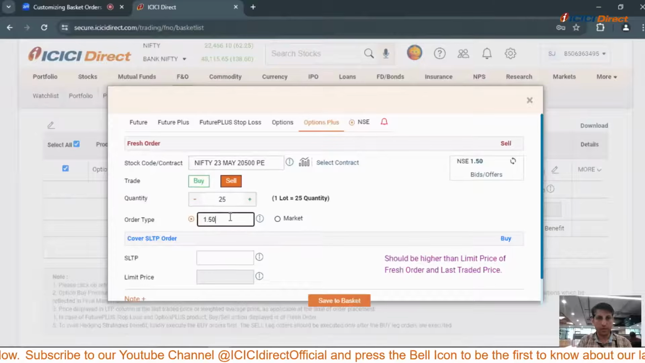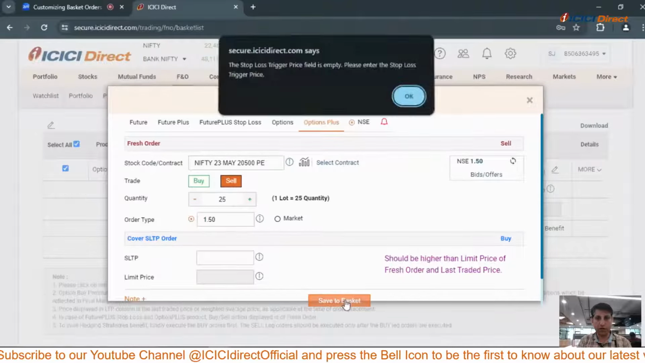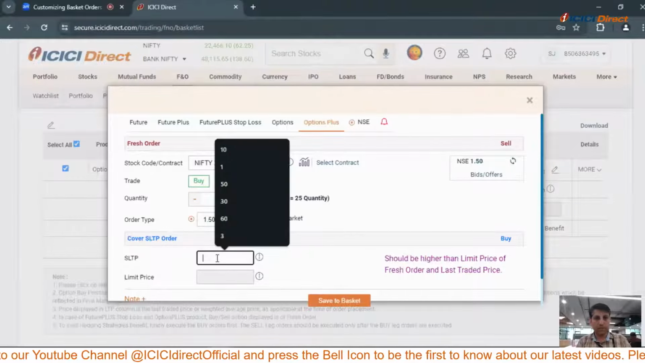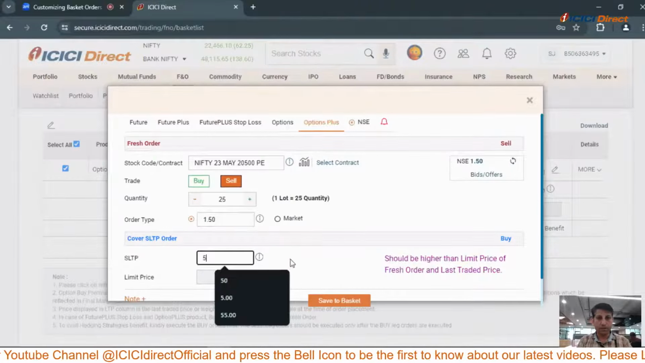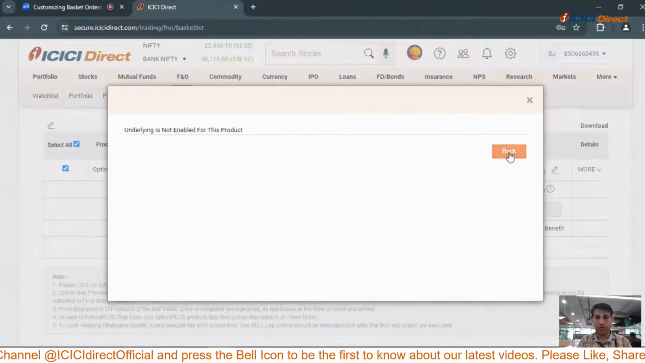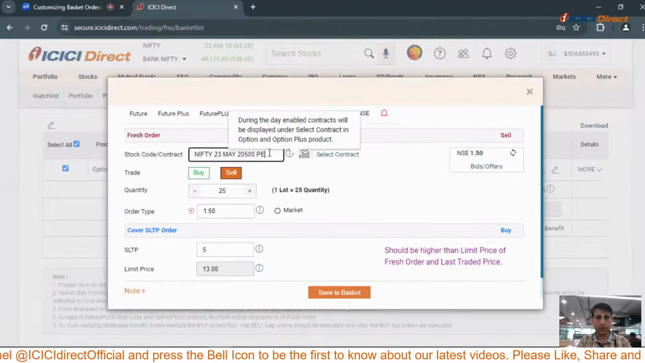ठीक है जो भी है. I want to sell, and all I need to do is just click on, sorry, मैंने stop loss नहीं डाला. So my stop loss is, let's say, 5 rupees. Save. So underlying is not enabled for this product yet.